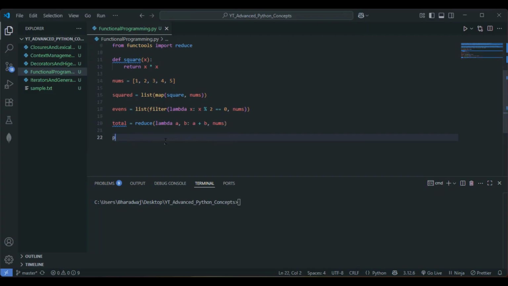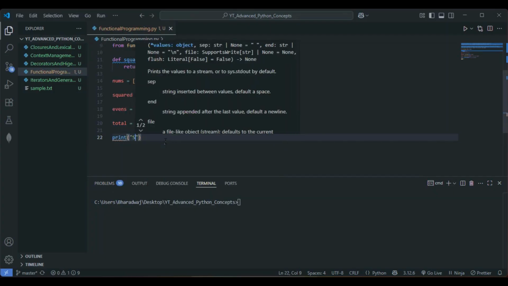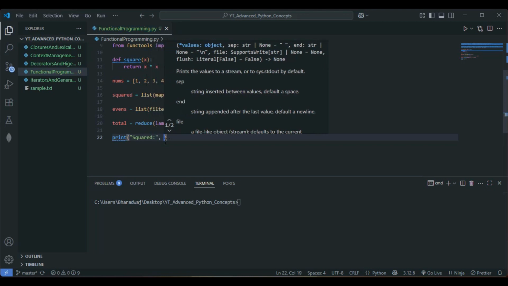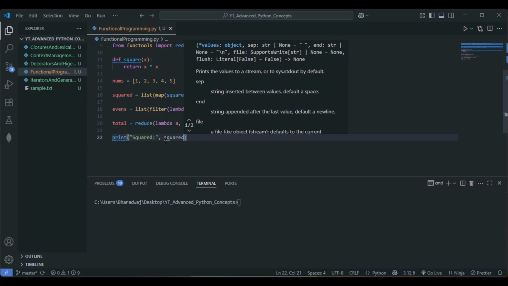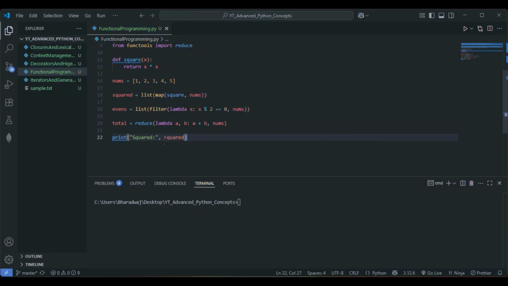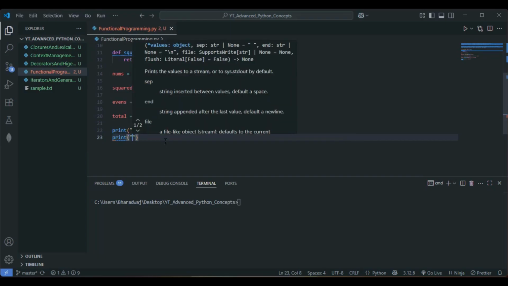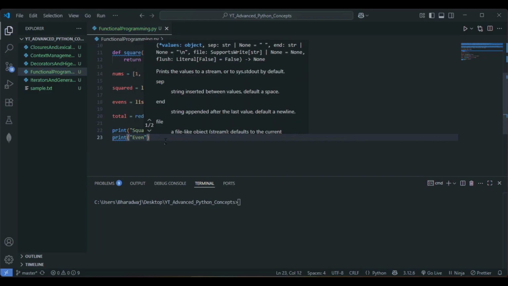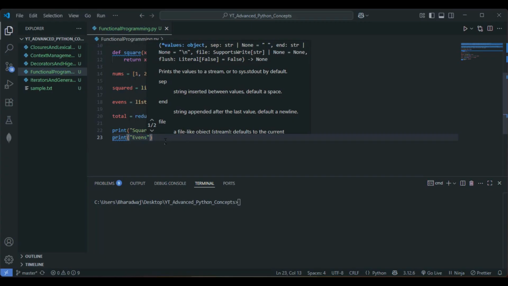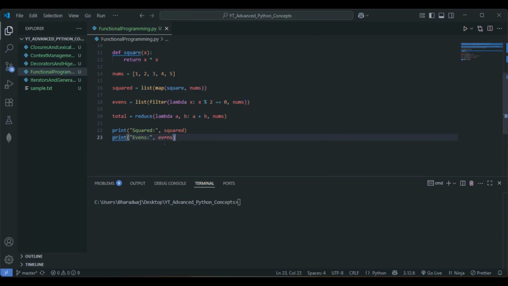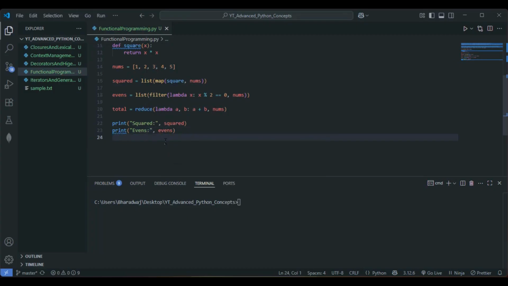Now let's print something just for the interactiveness. So I'll just go with the print. Let me go with squared here, so let me pass the squared variable. This is fine. Next, let me print e1s here, so let me pass e1s. This is also fine. The final one is the total sum, so I'll just go with the print.